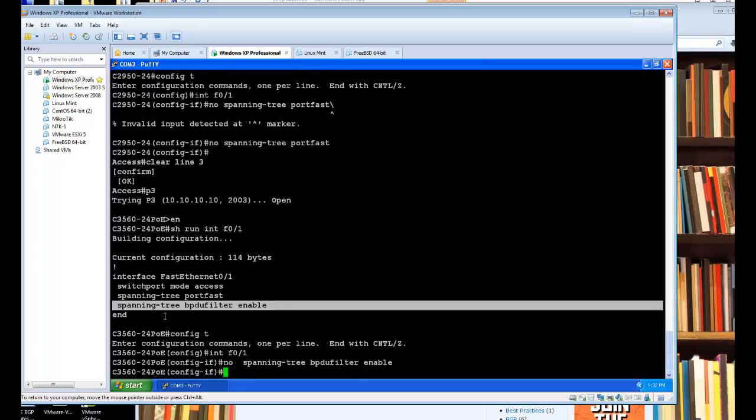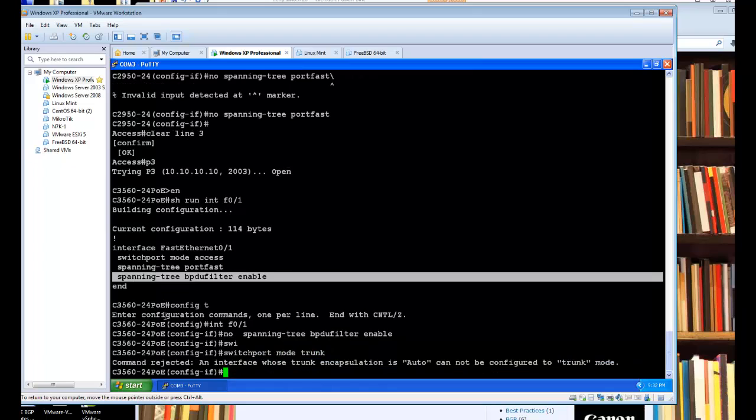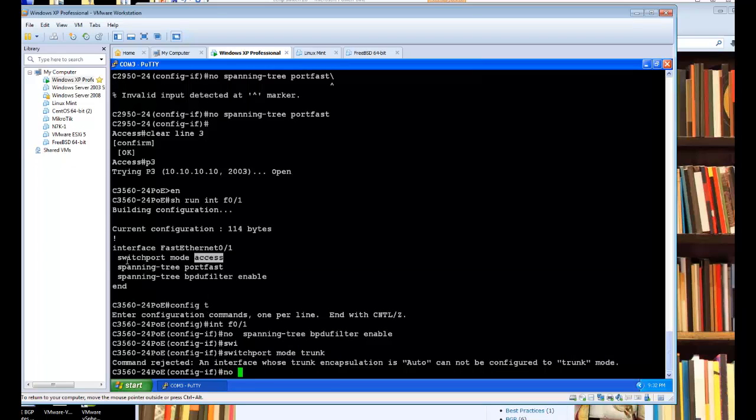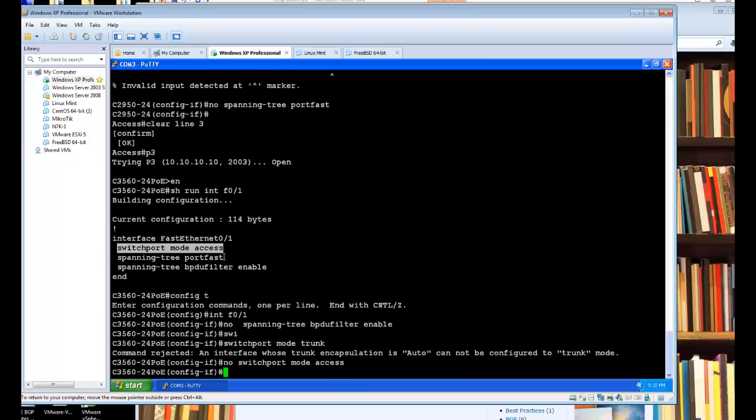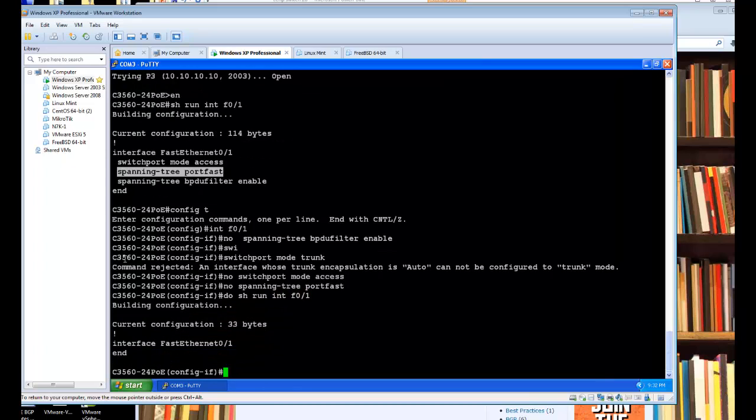So it's still an access port, so let's make it a trunk. We'll just hardcode that. All right, we'll just say no access. That should put it back to dynamic desirable. And no port fast. Okay, so it's back to its bare bones.